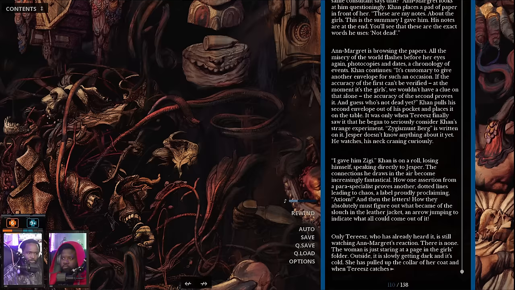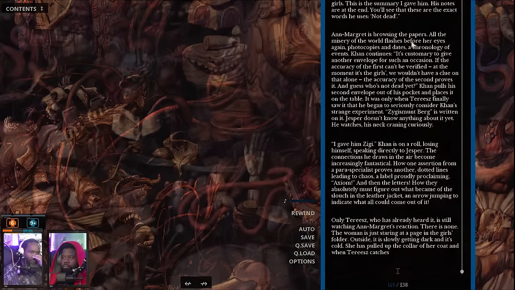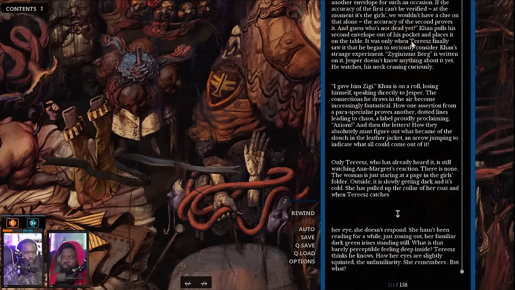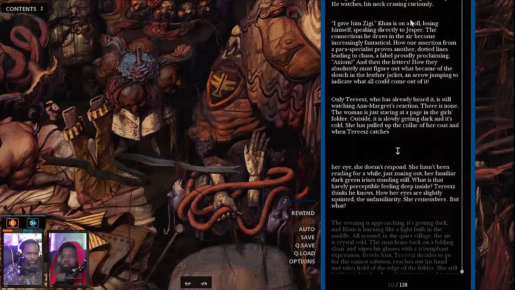Outside, it is slowly getting dark, and it's cold. She has pulled up the collar of her coat when Teresh catches her eye. She doesn't respond. She's been reading for a while, just zoning out, her familiar dark green irises standing still. What is that barely perceptible feeling deep inside? Teresh thinks he knows. How her eyes are slightly squinted. The unfamiliarity. She remembers. But what?